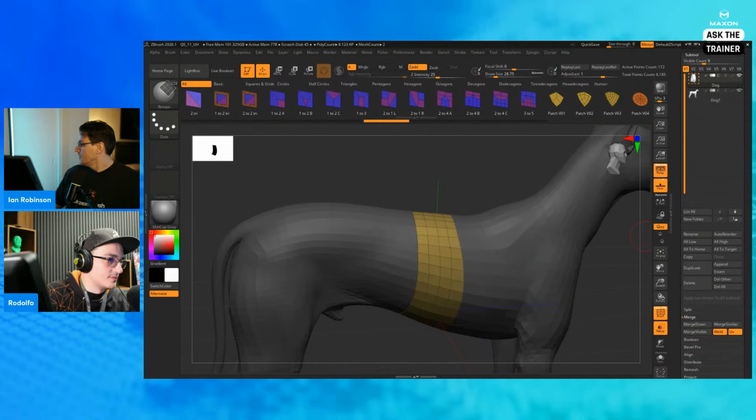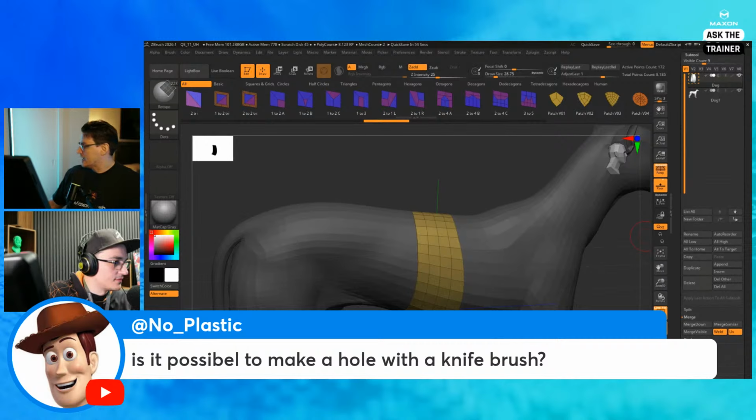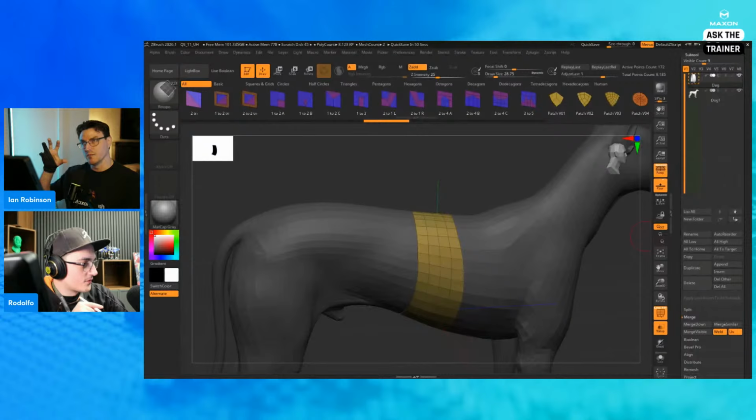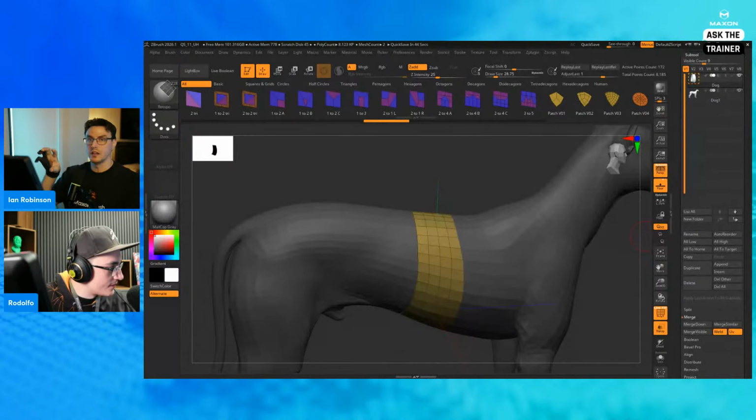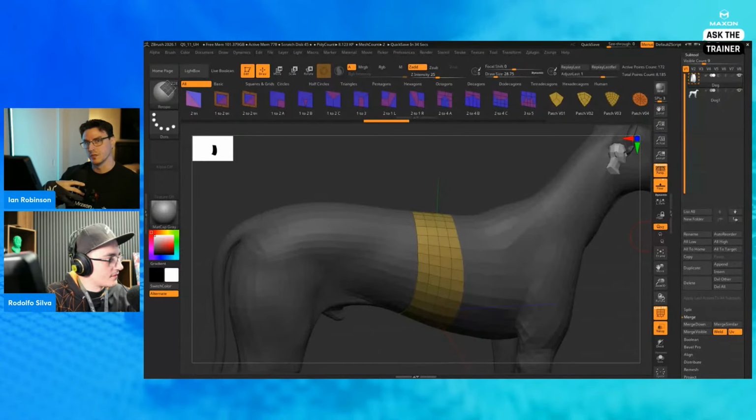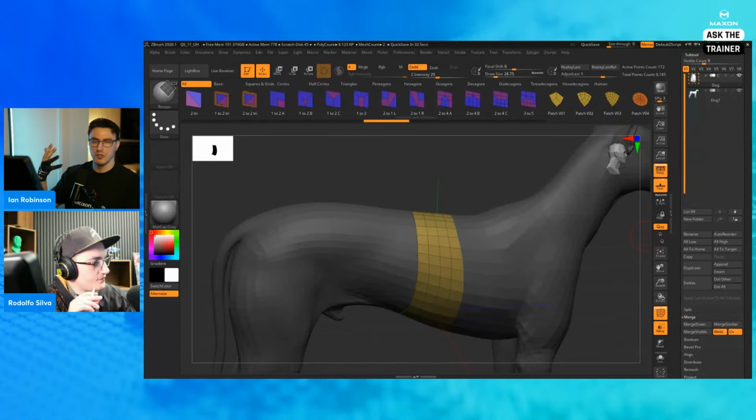Is it possible to make a hole with a knife brush? No, not exactly. That's what we use live boolean for, because what the knife brush is doing is it's deleting, and then it's trying to create new clean topology and weld it, and holes are just too complicated for that. So use live boolean. That's the much better workflow for creating holes with anything. Plus, it's procedural, so you can actually change that hole position and size whenever you want.